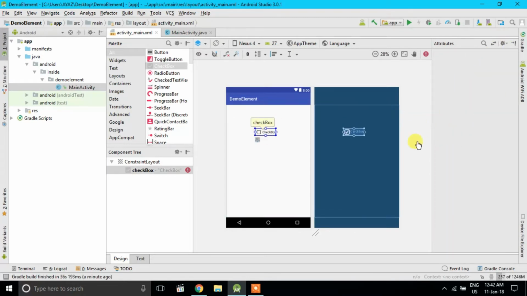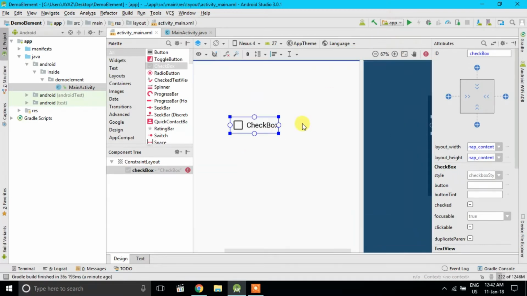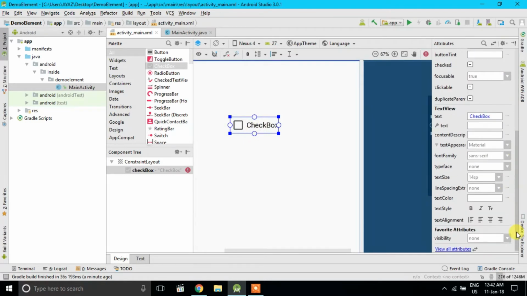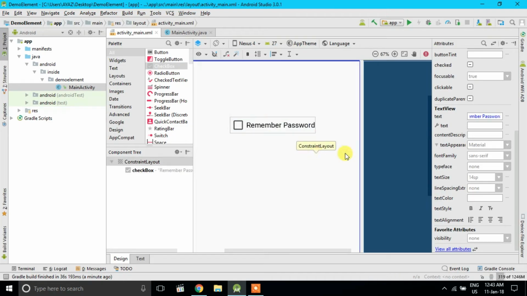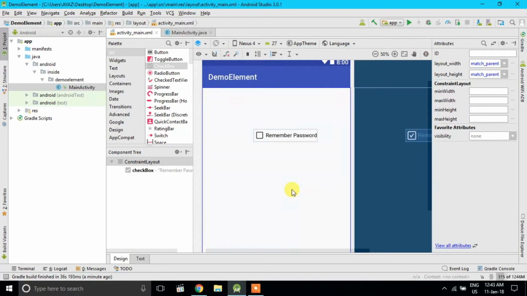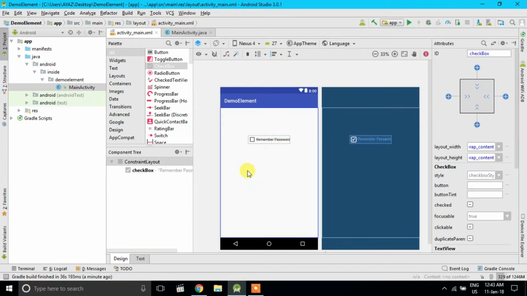And now suppose I want to change the text, let me just zoom in. Suppose I want to change its text from checkbox to remember password. So here is our attribute text, and I can change it to remember password. And as you can see, the text is changed. In my real app, I can click on it to save my password. But here it's just for demo, and we will not be performing any other operation on it. So here is the app. So here is the checkbox.